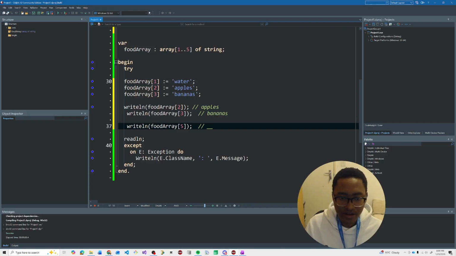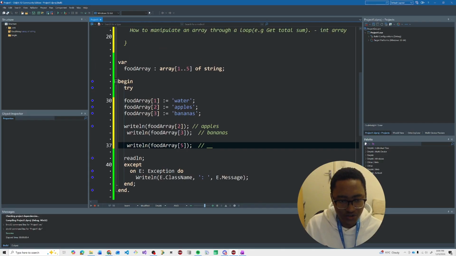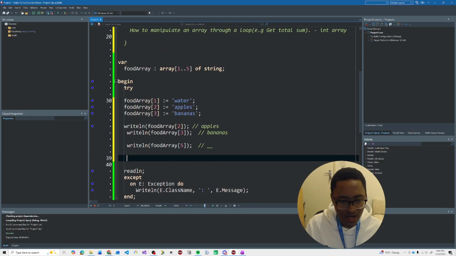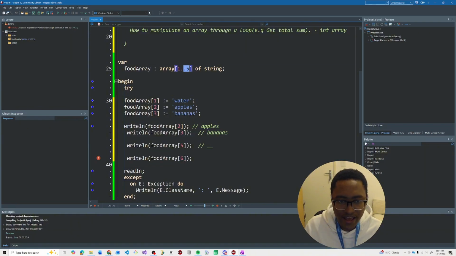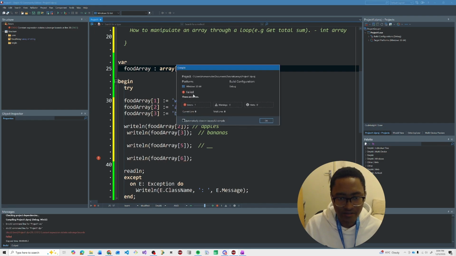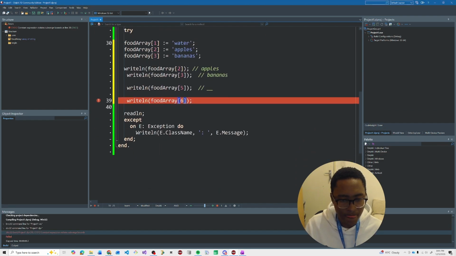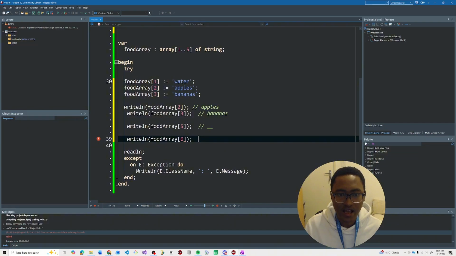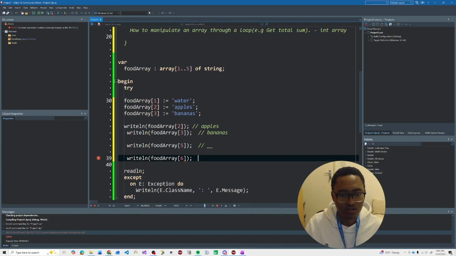However, one final demonstration here. If I wanted to print out the food array, maybe the 6th element, and notice that we only have an array up to 5, what's going to happen is that this is not going to work. If I run this, we have an error. See what it says: constant expression violates sub-range bounds. That basically means that you are outside of the bounds of the food array.